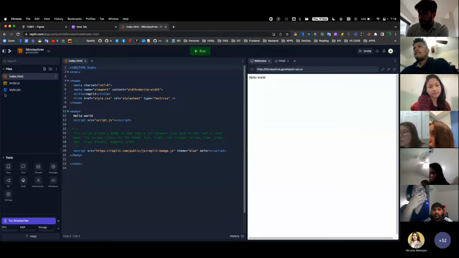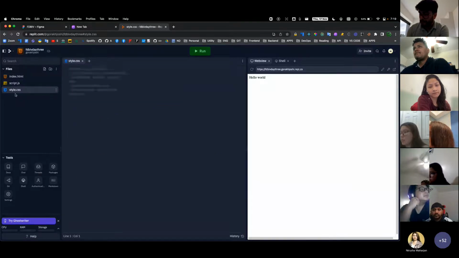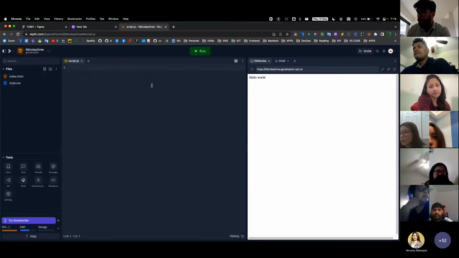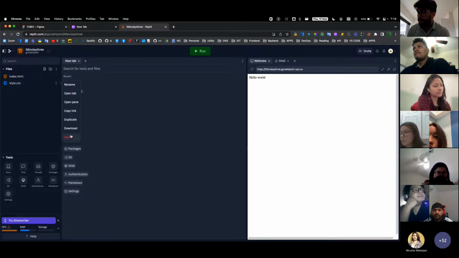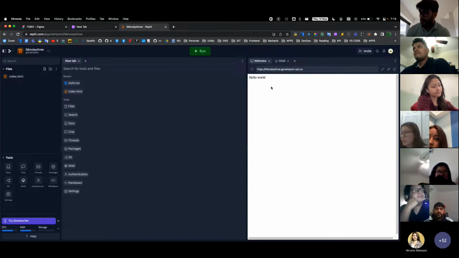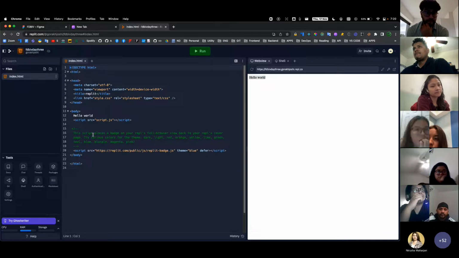We can also create index.html separately, script.js separately. This is the JavaScript, style.css separately. Let me delete this one for now, JavaScript, and let me only have index.html. I told you that initially we will see index.html in our page. Now let me run this one. And here you can see hello world, which is coming from here. Yesterday I told you to follow this tutorial from W3Schools.